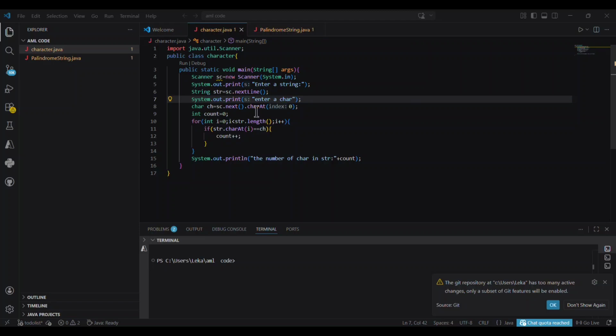Hi everyone, in this video I'm going to show you how to write a Java program to find the frequency of a given character in a string. First, we will import the Scanner class. This is used to take input from the user.